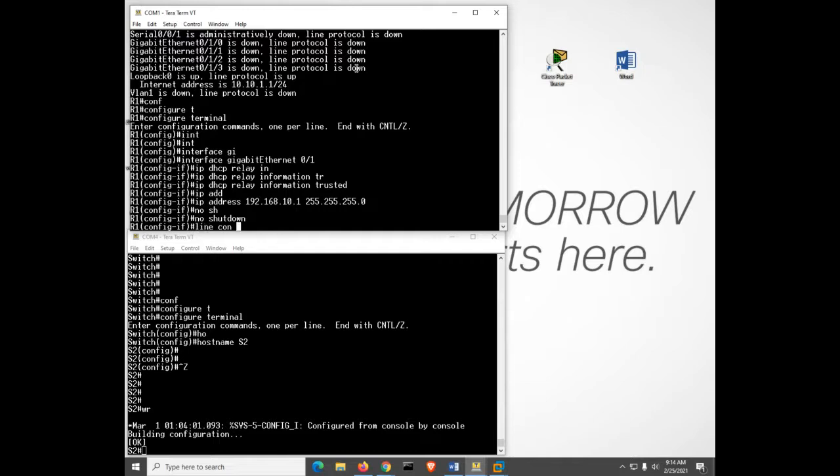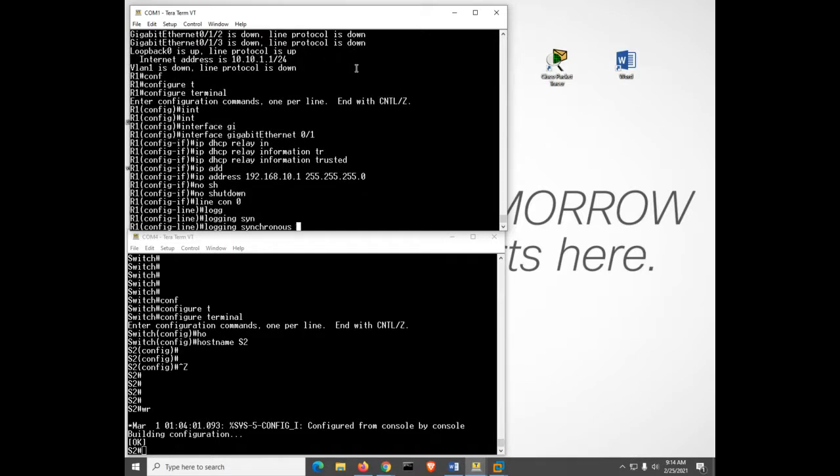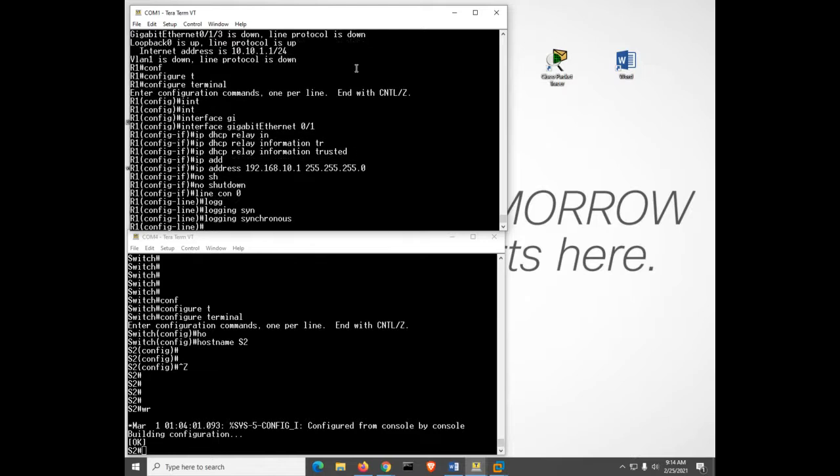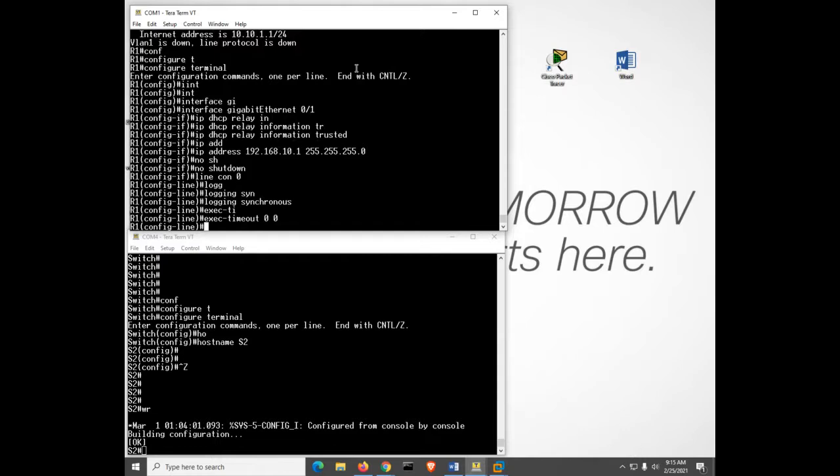Okay, now we're going to do line console 0. Logging synchronous: if a line pops up on the screen saying ports coming up and you're in the middle of typing a command, it restores that line for you, so it's not so headache inducing. And then exec timeout will make sure that you're never logged off, even if you take a break.